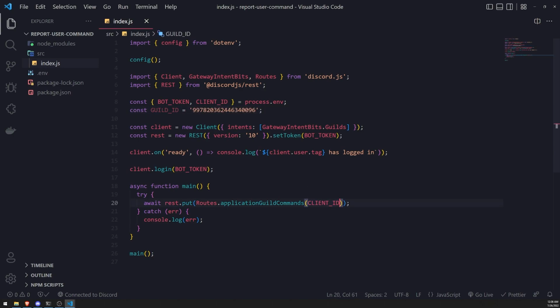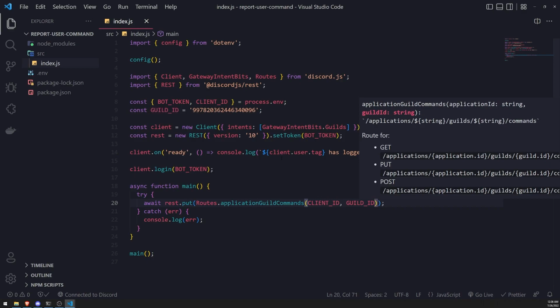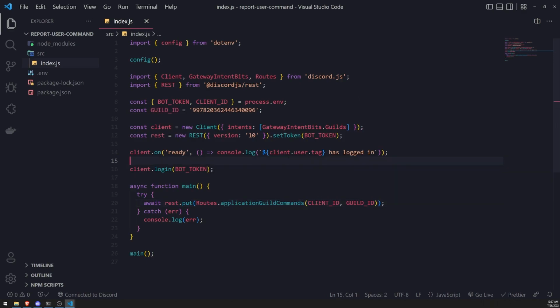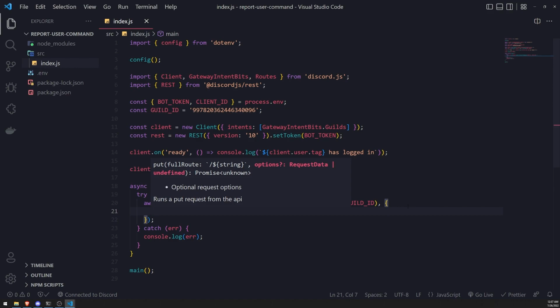Just like that. It's not sensitive information, so don't worry about it. You can store it inside an environment variable if you want to, but I'm not going to. Then we're going to need to pass in a second parameter for the REST output method, and it's just going to be an object with the body property, and this is going to be all of our application commands that we want to register.